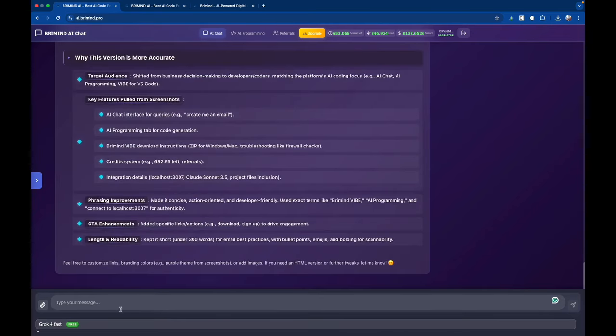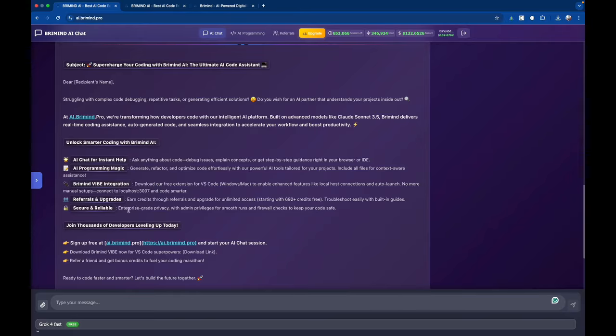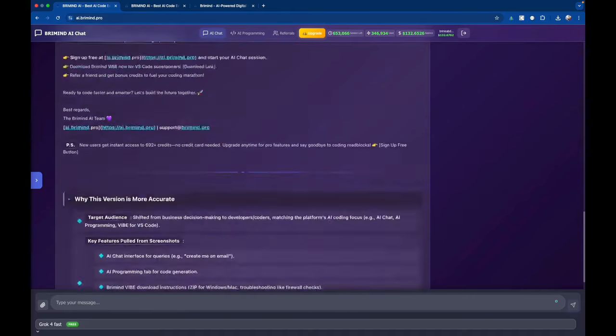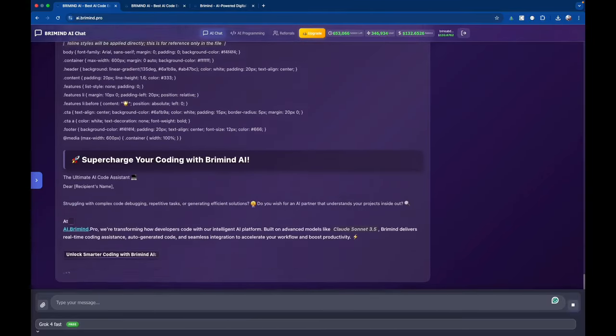No problem. So next, what I will tell him, this email, blah blah, dear recipient, make it an HTML email. Perfect, attractive, motivate the user to be one in the community. I don't know. Even if I misclick, it helps a lot.